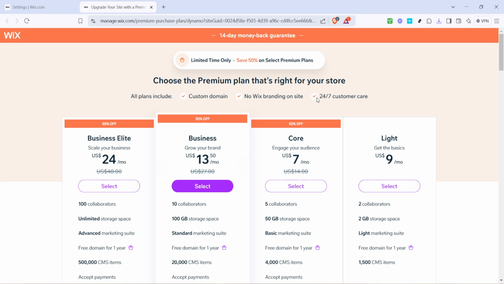Now comes the crucial part, choosing the plan that best suits your needs. Wix offers several options, typically categorized into personal, business, and e-commerce plans. Consider the specifics of each plan, including storage space, bandwidth, and any additional features like a custom domain or marketing tools. This choice can significantly impact how your site functions and appears to visitors, so take the time to weigh the pros and cons of each option.